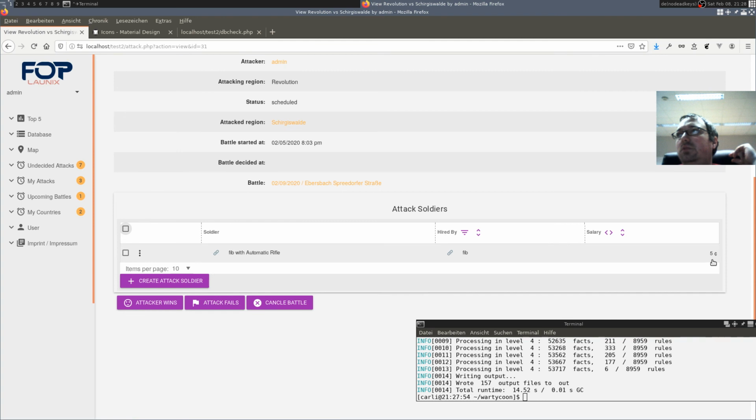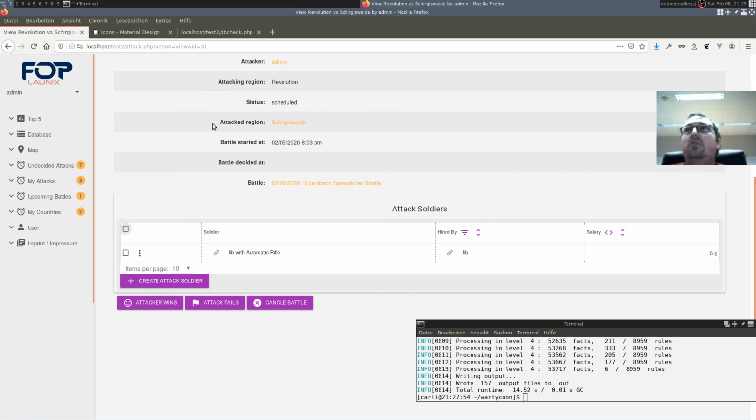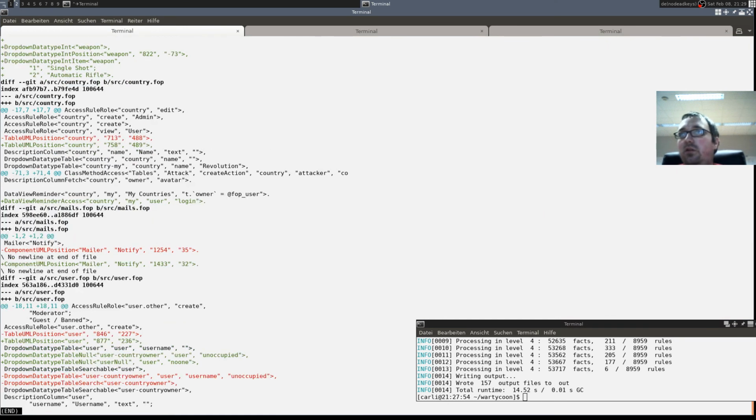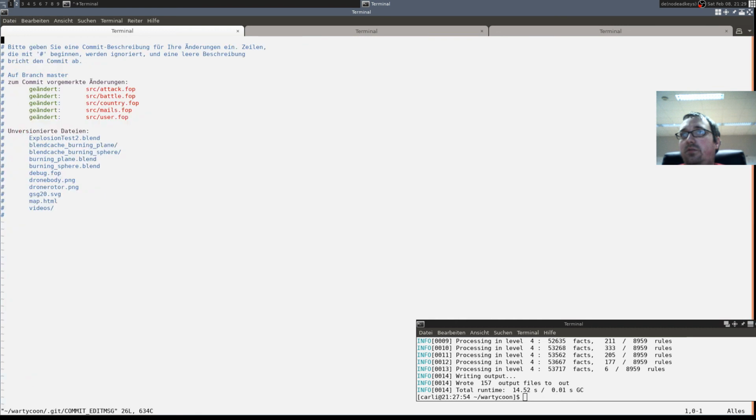Now let's do a commit. Git status, git commit everything. Started work on soldiers auction.